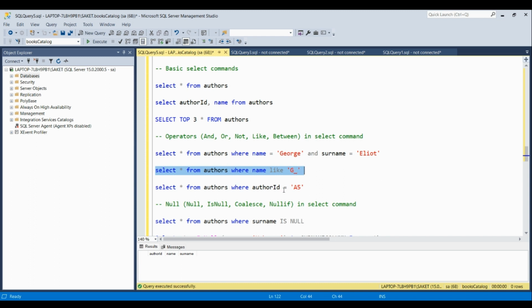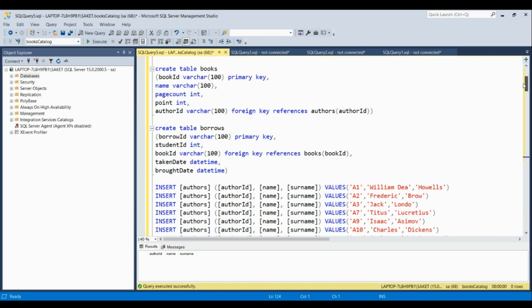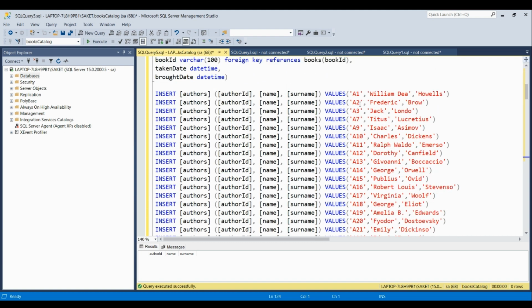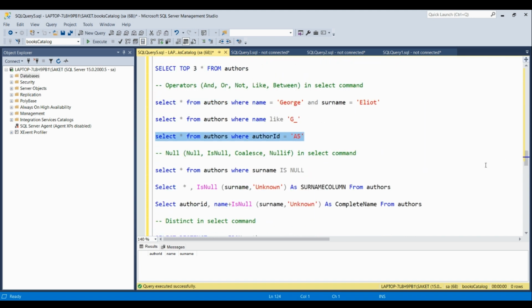Now the last one with operators is this one: SELECT all columns FROM authors WHERE author ID is equal to A5. When I run this command, I am not able to get any record because A5 doesn't exist. Let me check whether A5 exists or not. You can see that A1, A2, A3, A7 are there, A5 is not there, and that's why I am not able to get any record here.